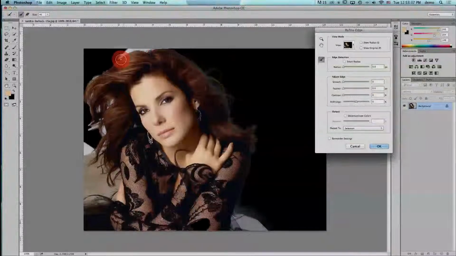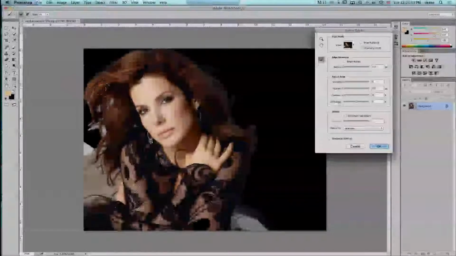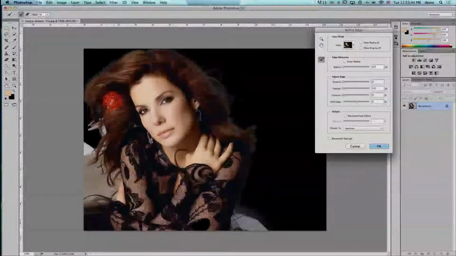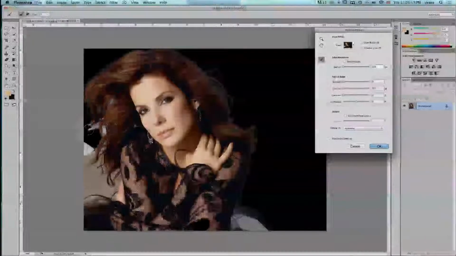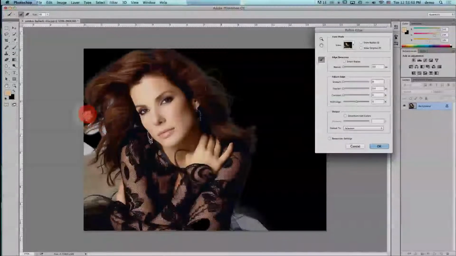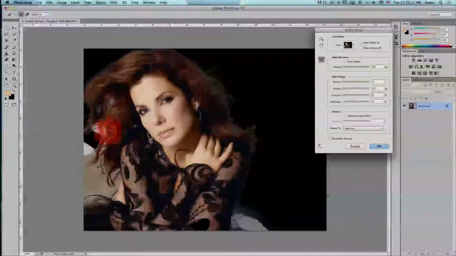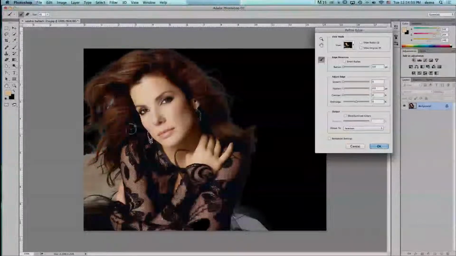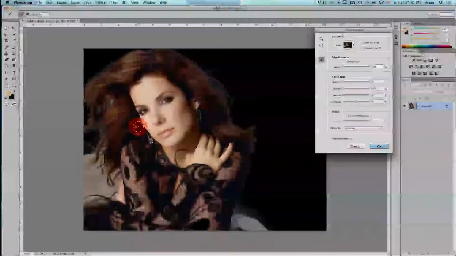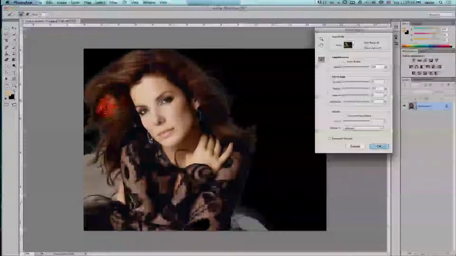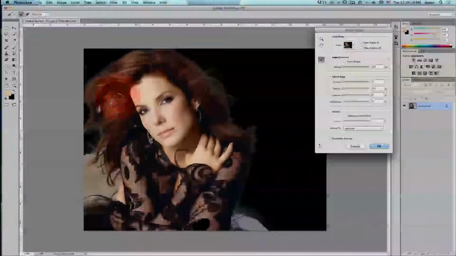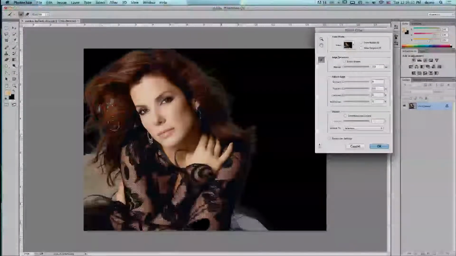And come across here. Cleans up most of her hair. That's nice. And I'll grab that bit there. That's not taking out what I wanted there. So hopefully that's becoming a little bit more transparent. Nice. And a little bit here, a little bit there, and a little bit there. Okay, that should be transparent enough that we can get that.